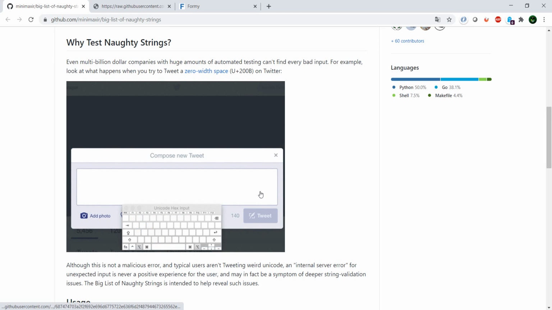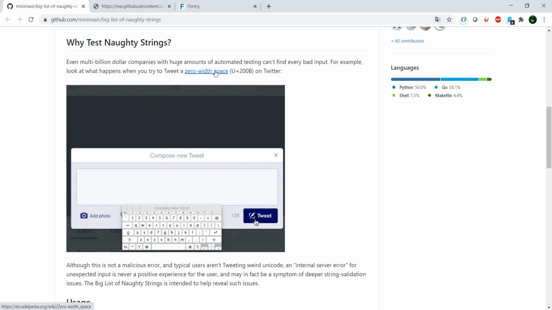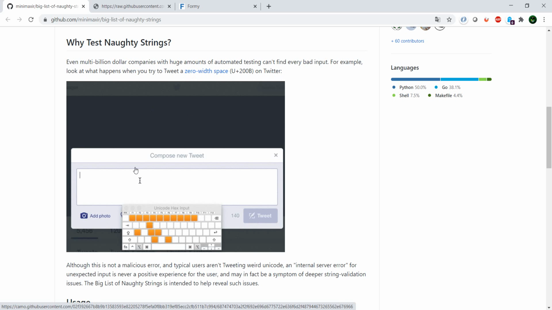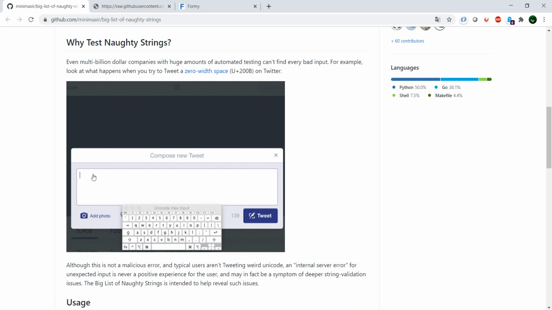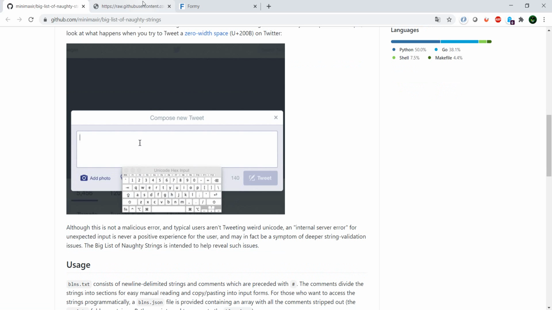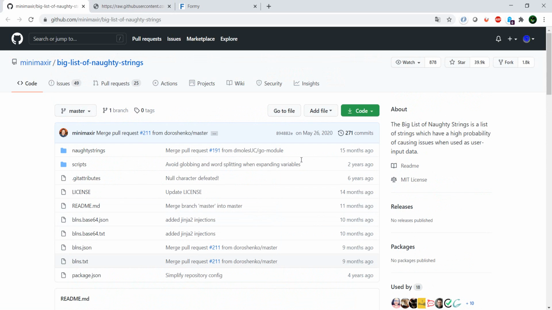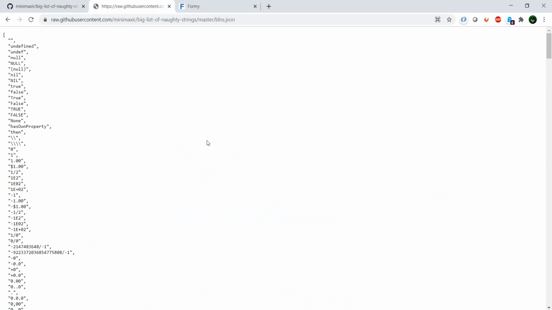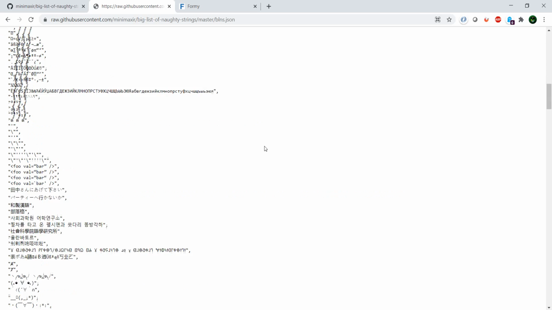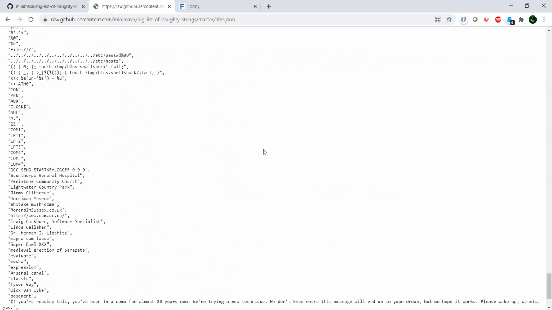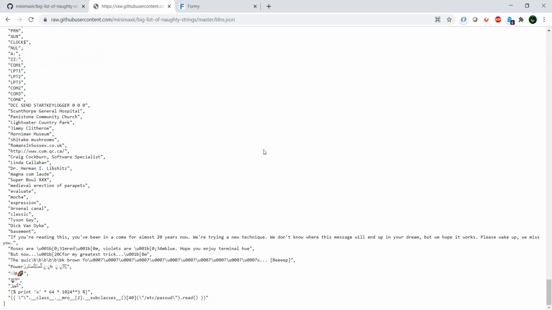This is from Twitter. A zero with a space was used on Twitter, and it gave an internal server error. And how big is this list of naughty strings? Well, here you have it in a JSON format, and it's pretty big.